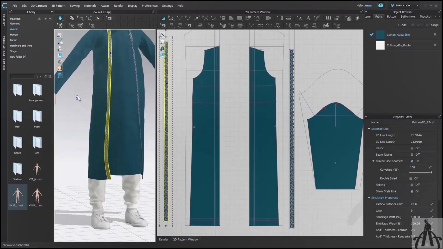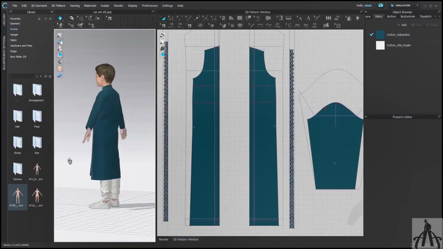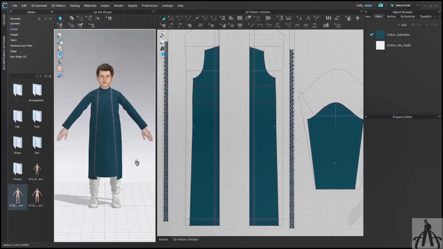It's so simple to do auto grading, so now you can easily degrade or upgrade your pattern pieces with the help of this tool. I hope you enjoyed this video.